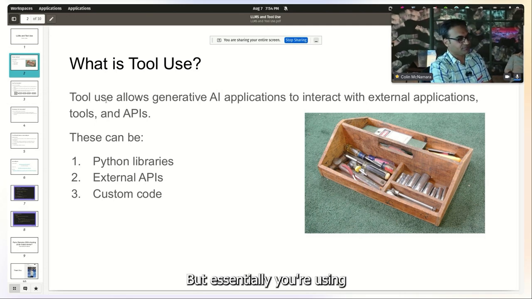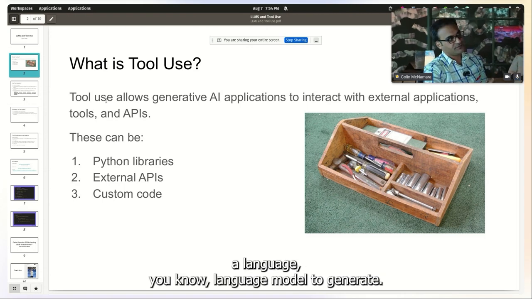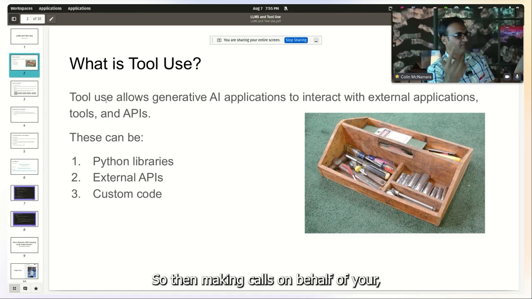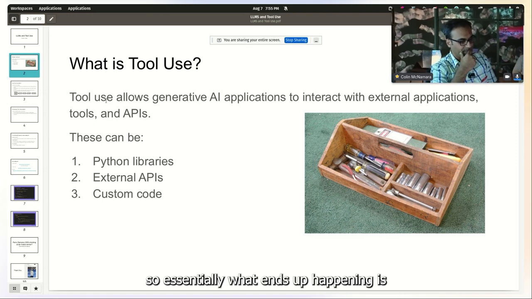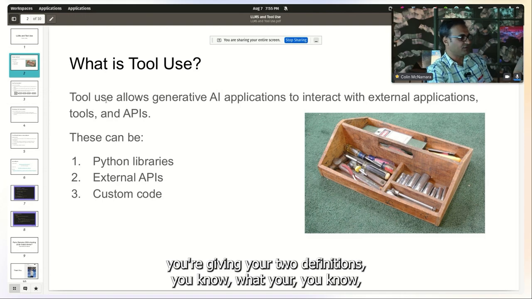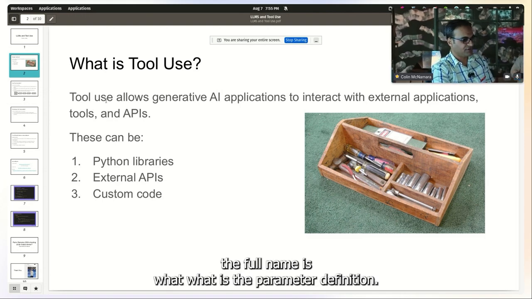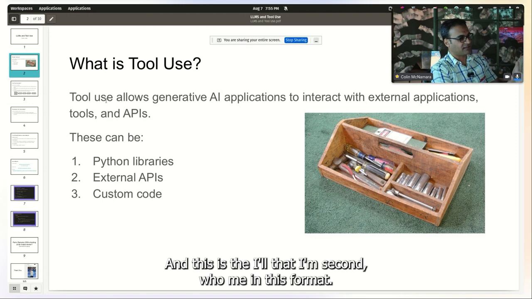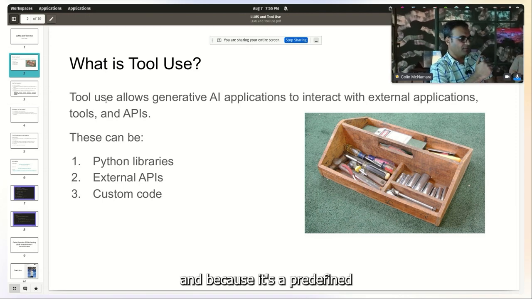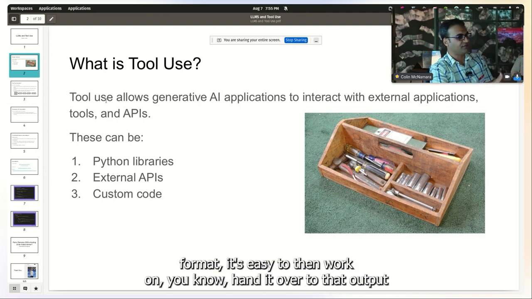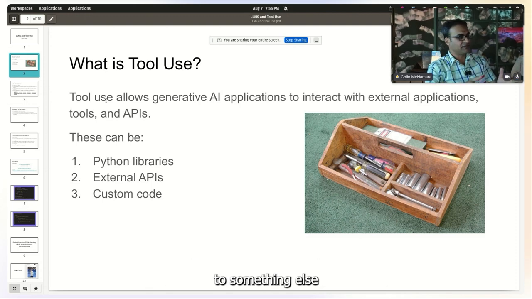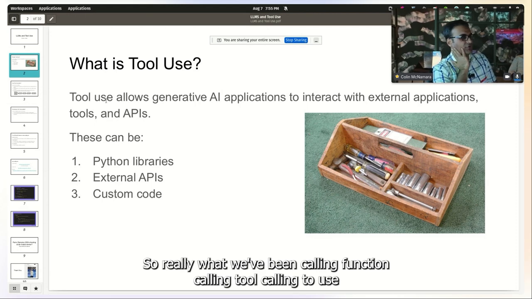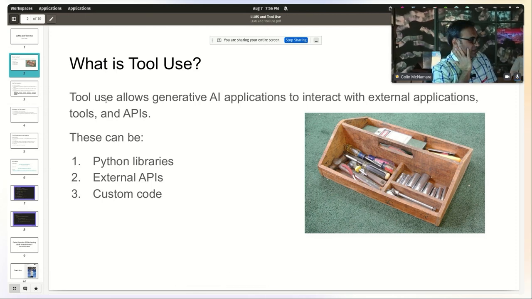But essentially, you're using a large language model to generate output in a format that could be taken in, processed by an external body, and then make calls on your behalf. So essentially, what ends up happening is you're giving your tool definitions: what your tool name is, what the grammar definition is, and you're telling your LLM to say, if you feel that you don't have the answer, or always use a tool, and this is the output that I'm expecting in this format. And because it's a predefined format, it's easy to then hand that output over to something else that can look at it, do what it needs to do and give you back the output. So really what we've been calling function calling, tool use, is just the LLM's ability to generate JSON. That's all it is.